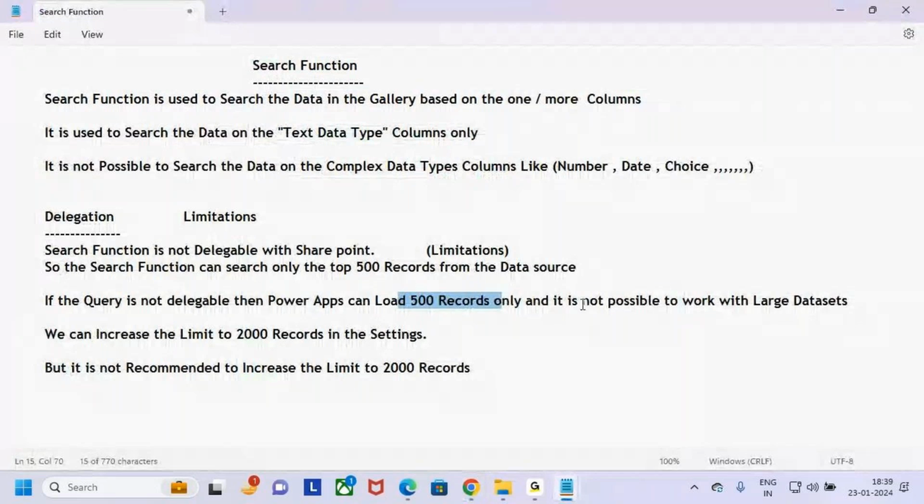And it is not possible to work with large data sets. As I said, if the query is not delegable, then it can load only 500 rows. If your data source has more than 500 rows, it is not possible to work with large data sets, where the list has 2000 rows or more. Such a function is not possible to go on.